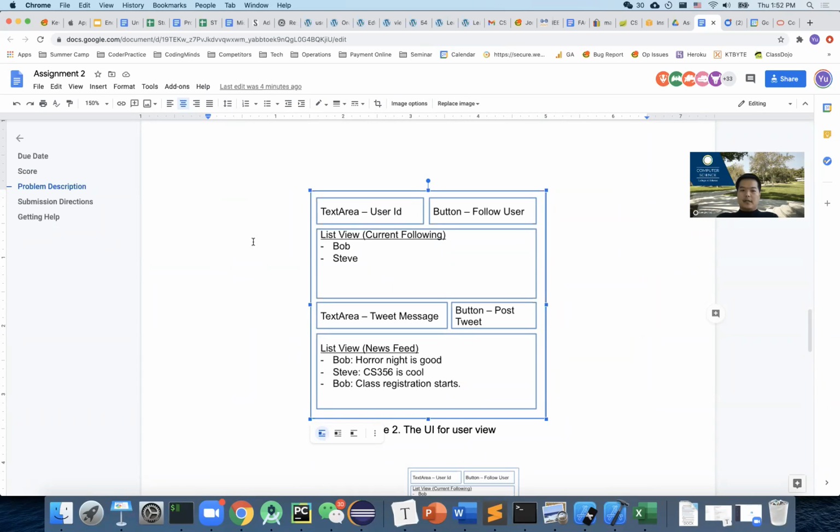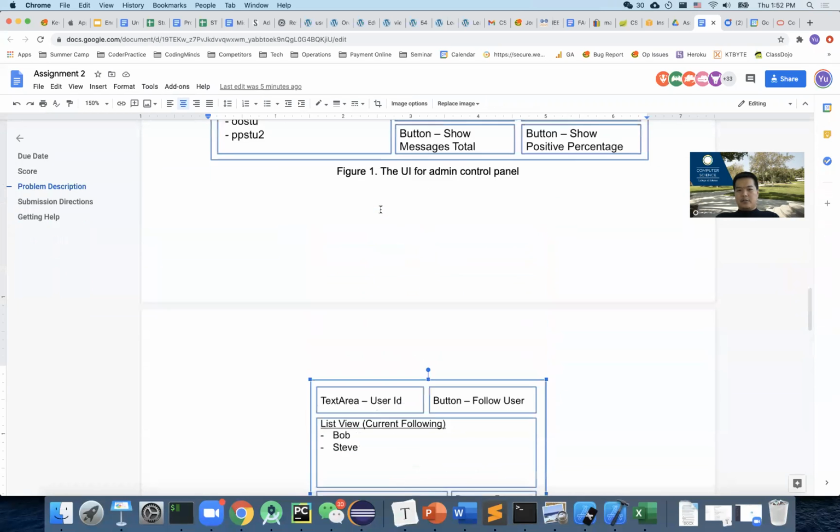Now in this window, you want to do two things. You can follow friends, and you can send a tweet. You can also see your news feed. Let's talk about adding friends first. Again, very simple UI: you type a user ID. You don't need to worry about giving a list to choose from. Just type it. For example, I am user STU1.